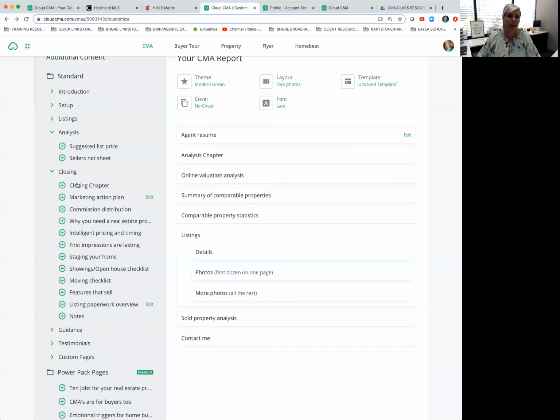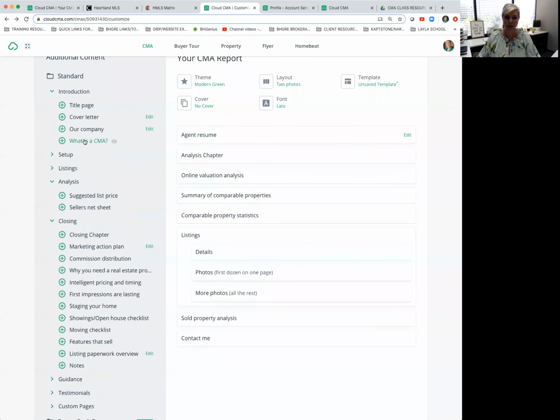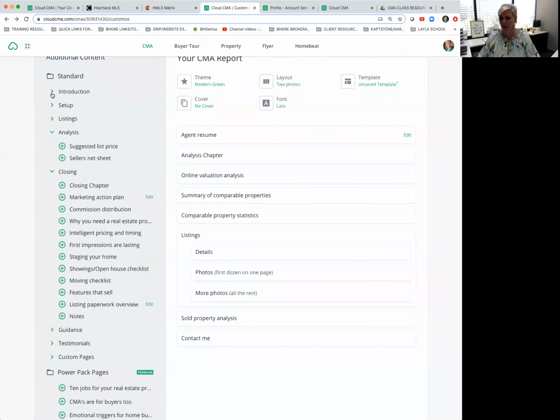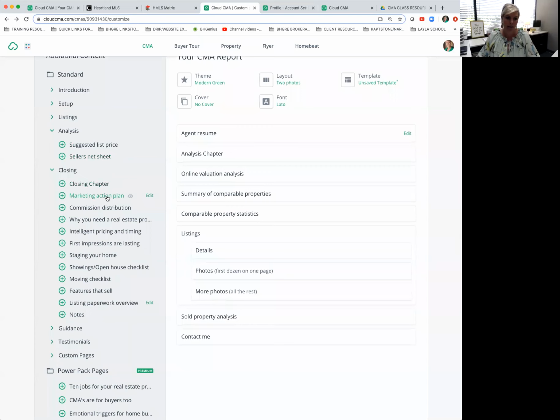I'm not going to go through all of these. You can go through these. A lot of these in the closing section and in the introduction section are your fluff pages. And this is the one complaint that I have about Cloud CMA, is there's a lot of words on these pages, and I like pictures. No one's going to read that.